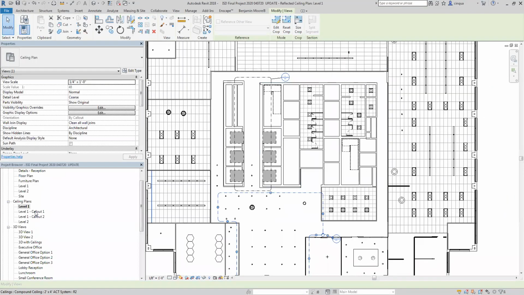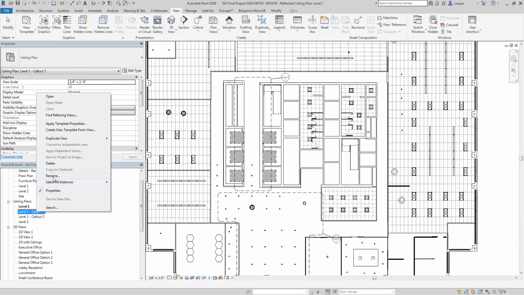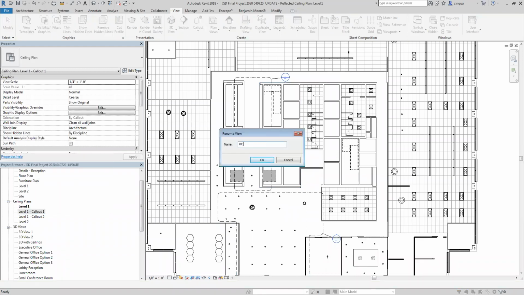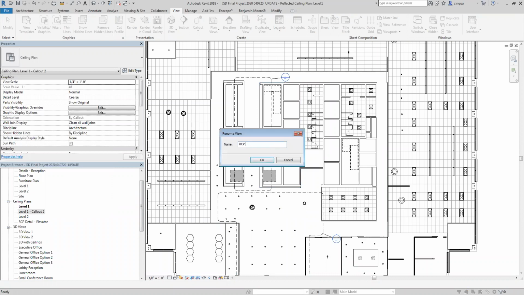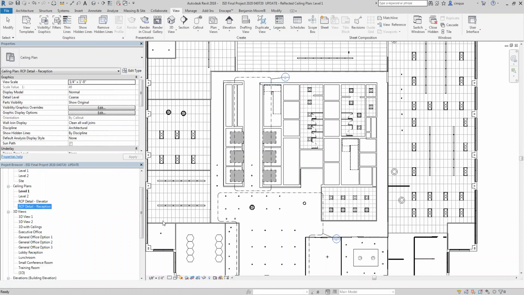All right, so now we also want to name these. So this one here, we're going to right click, rename. This is going to be RCP detail elevator. Okay, and then the second one, rename, and we're going to call this RCP detail reception. All right. Okay, so those two are all set now.